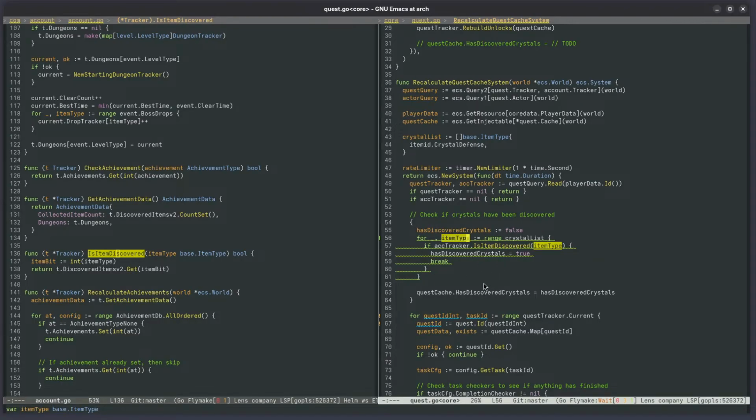I hate this sort of stuff. Like I don't want to do contains func. I just want to loop through it. The GoLSP just gives you too many suggestions, stuff like this.